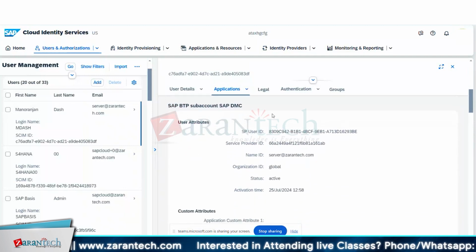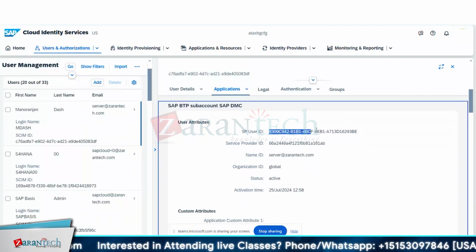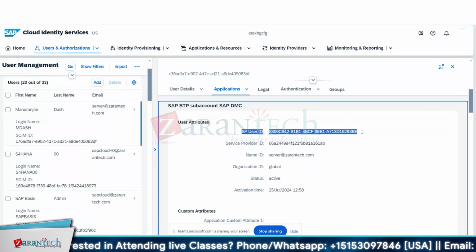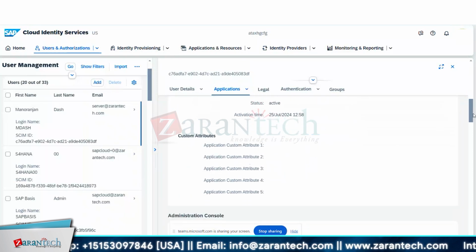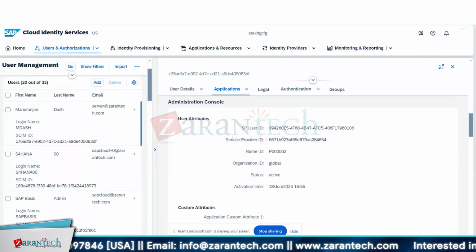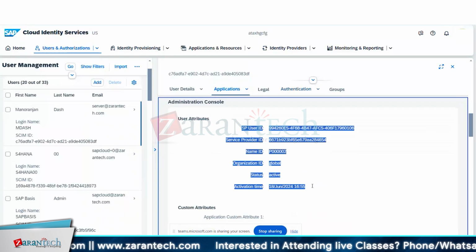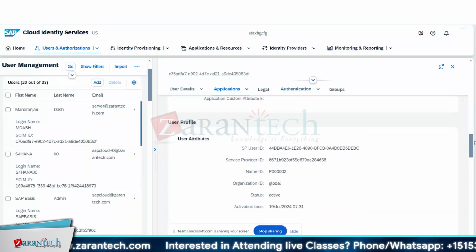Then BTP account, sub account. A BTP sub account is required because only then will you be able to access the BTP to build a UI5 application or Fiori application, and a couple more things we can do, integration as well. So this part contains the BTP user attribute, and then we go to the custom attributes. We don't assign anything. Then the administration console. This is important because this is the admin user. That is why it has come under administration console. And then we go to user profile.